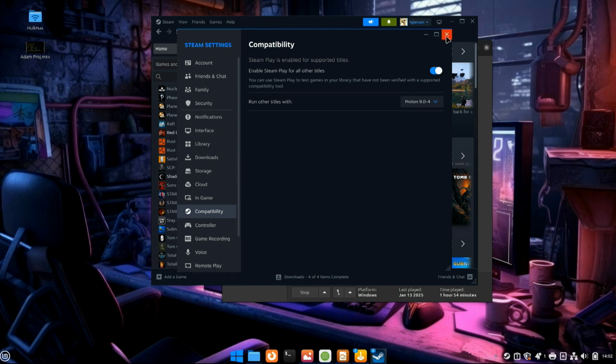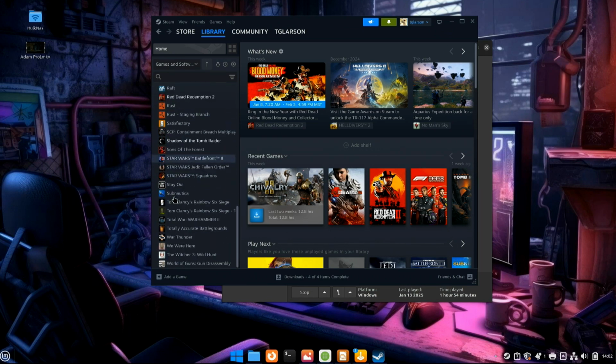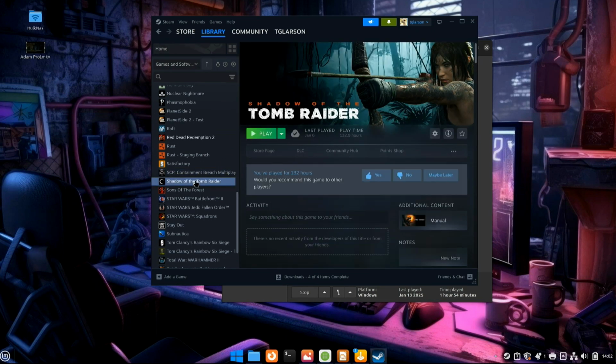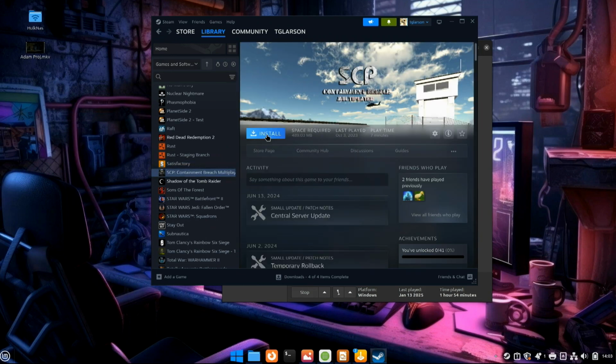Once you do that, you can go ahead and play all of your Steam games through Steam, whether they're Linux games or not. Some games are written for Linux. I think Tomb Raider is, but most of the rest of these games are Windows games. But all you have to do is click on a game and install it just like you would in Windows, and that's it. Just hit the install button here. So that's all I did.